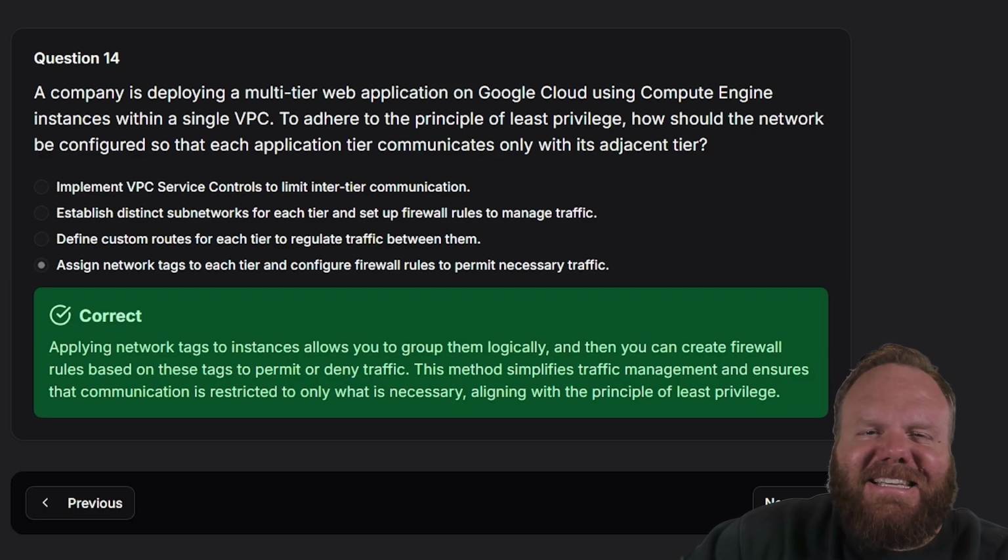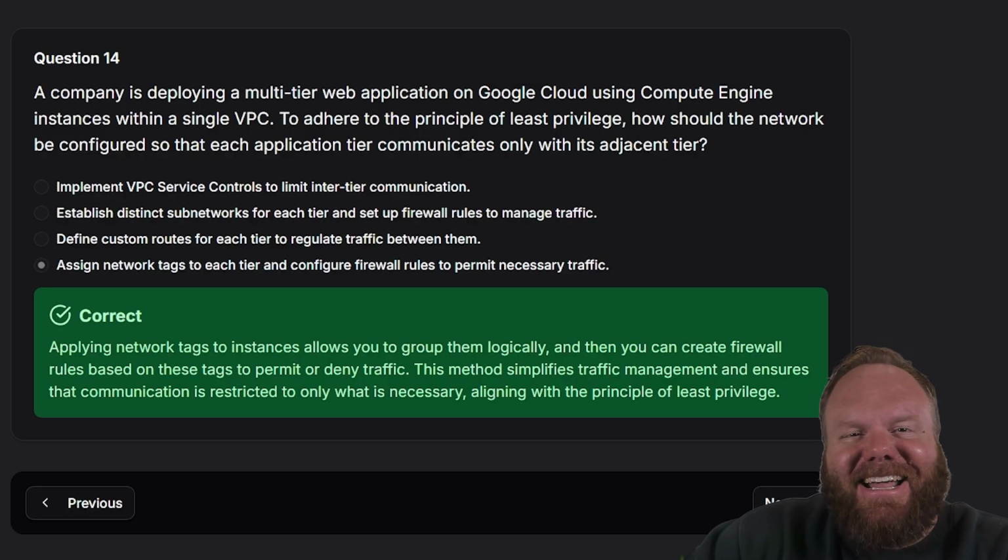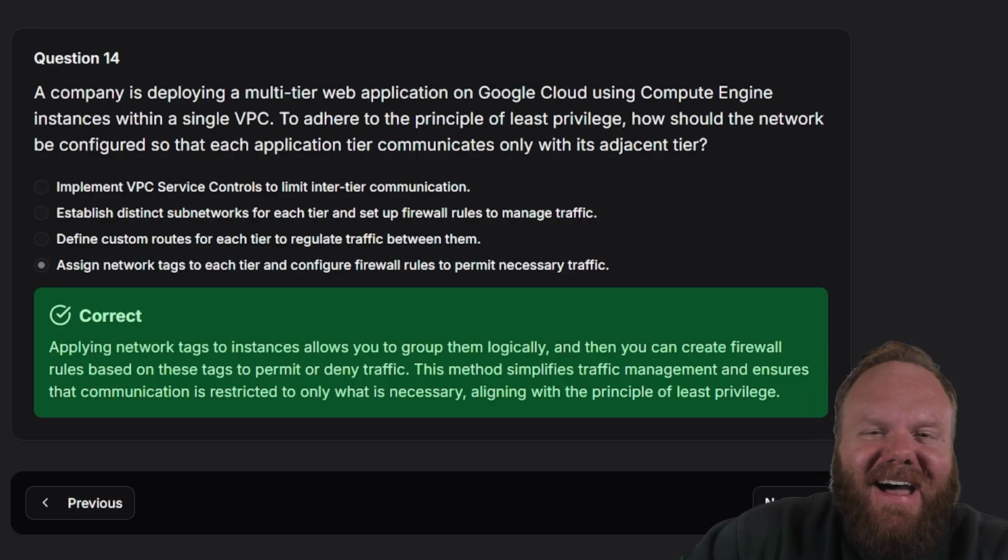The answer is D. Network tags, they're like custom labels that you put on your virtual machines. You can then write up firewall rules that say, only let traffic from instances with the database tag talk to instances with the app tag, and so on. This greatly simplifies how you manage traffic, and it follows that security rule of least privilege.